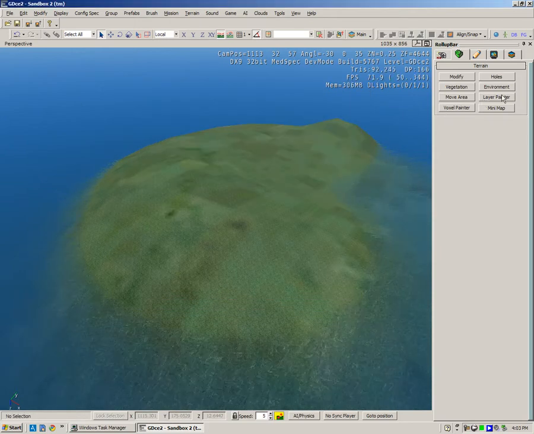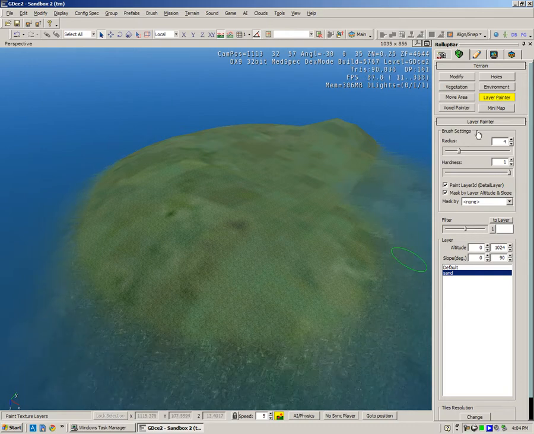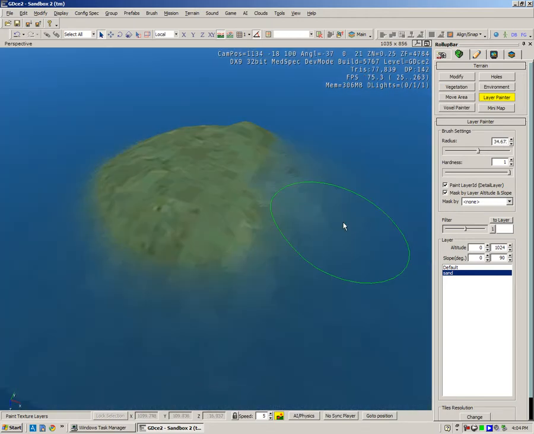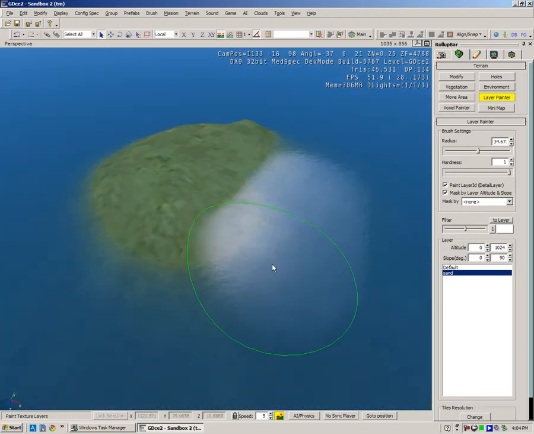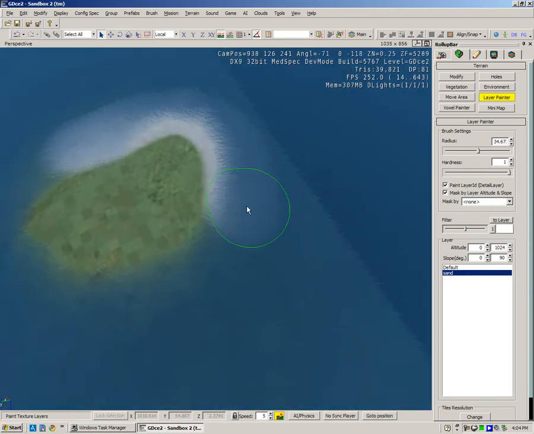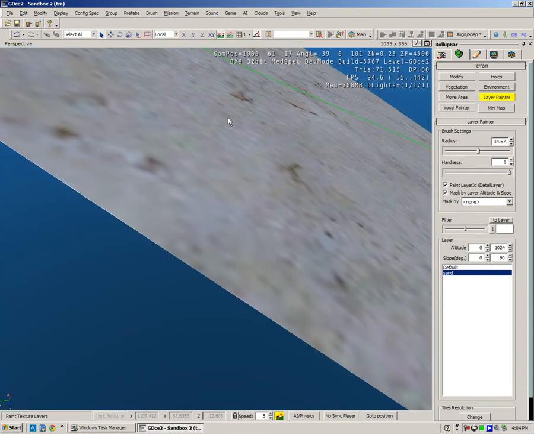Now the next step is you go to layer painter and now I can paint sand around my island like so. I'm just going to leave some grass on top because I would like to show you some information to do with tile resolution in the next tutorial. So let's go down and have a look.